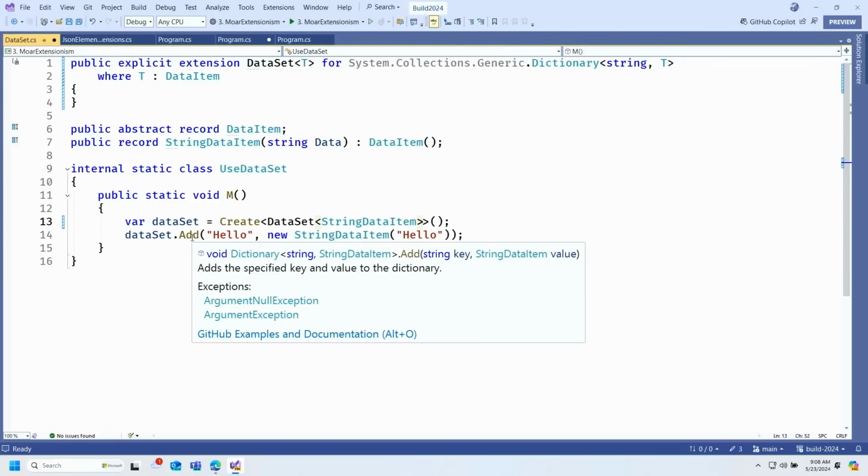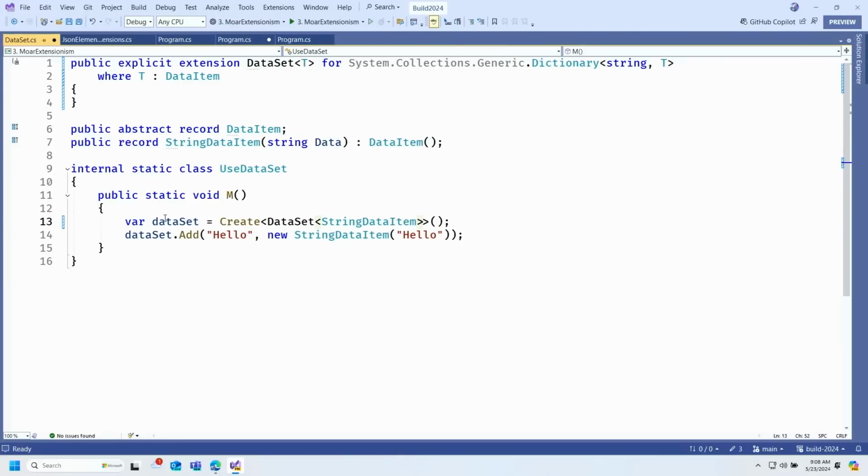But then you can see here that in fact it's calling the add method, and data set itself is an explicit extension of T, where T is constrained to data item, and T is actually filled in with a generic argument, string data item. So.